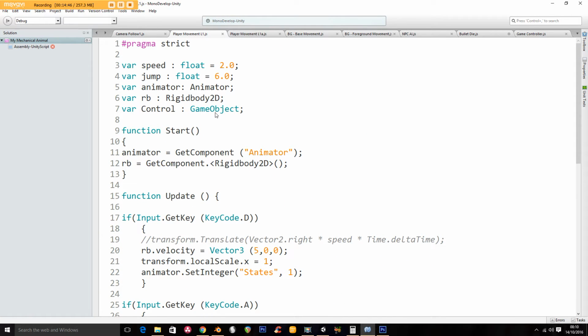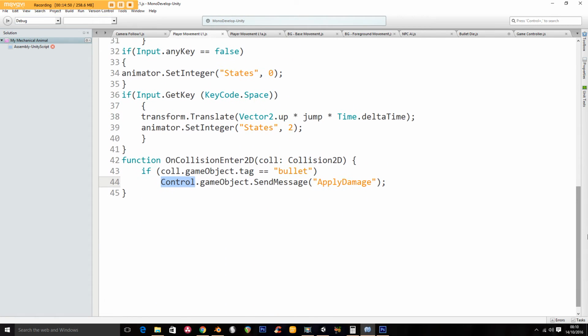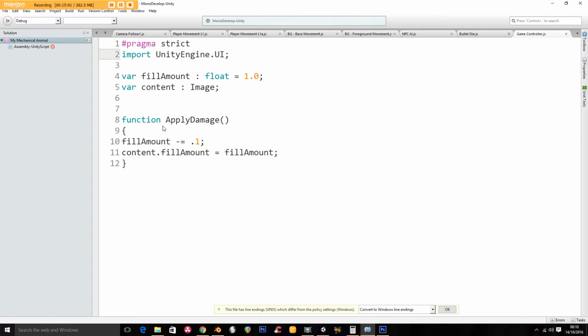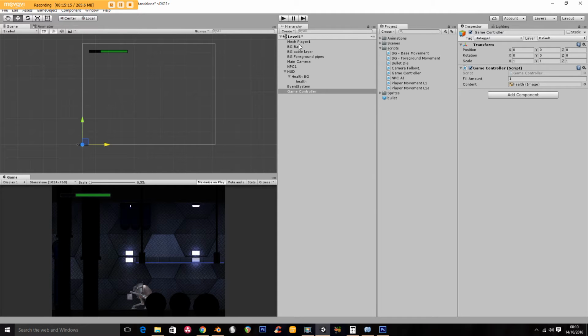Now what is control? Control is a game object, and that's actually our game controller. So find the game controller game object, and send it a message, and that message is apply damage. When I receive the message, I don't have to tell it to run the message. Every time you receive a message in the form of a function, it'll run the function. So it's quite a nice communication system they have set up in Unity.